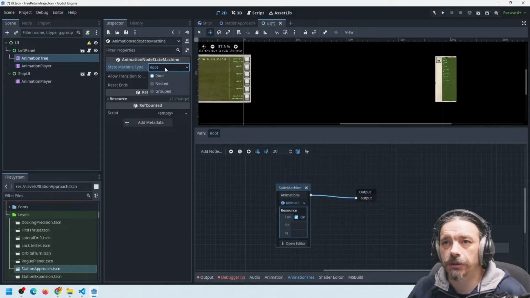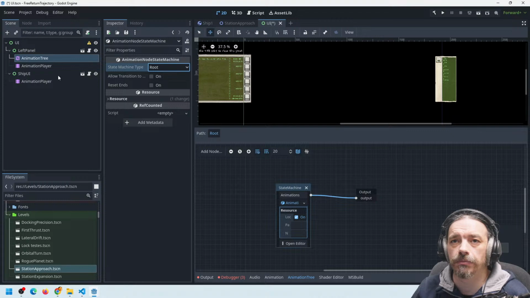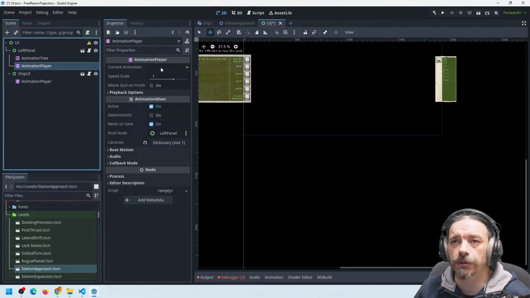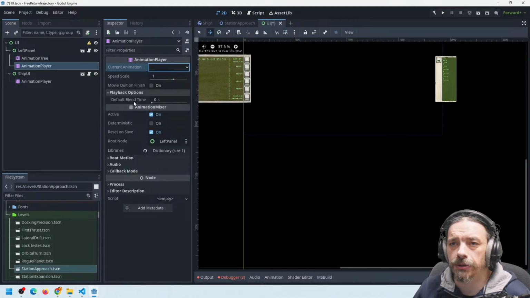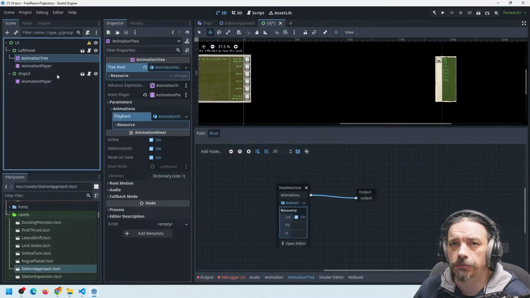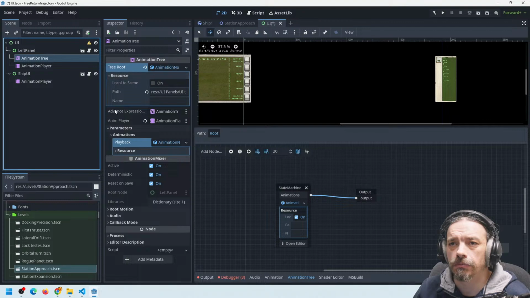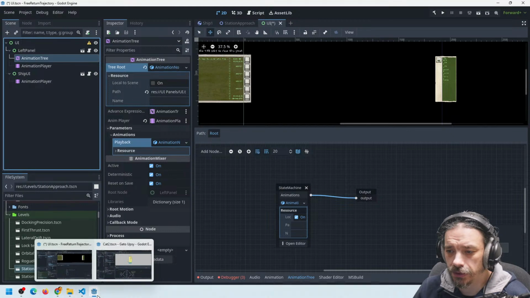State animation type, animation player, current animation, closed. Yeah, I cannot change it here. Playback options, okay. Oh, not this one. I don't see any difference from this one to the other one.